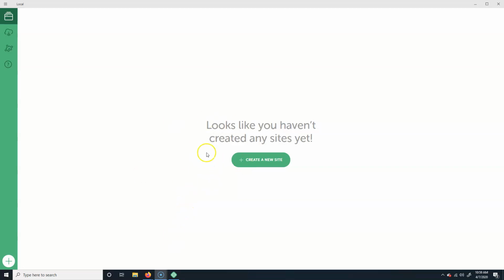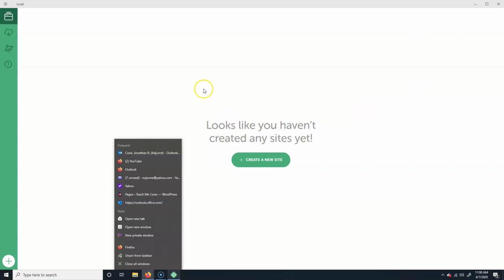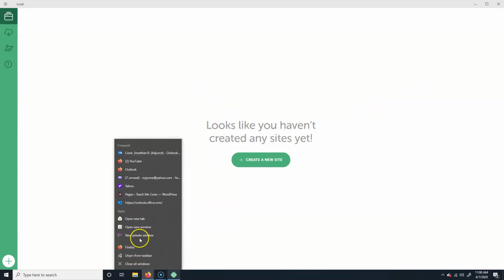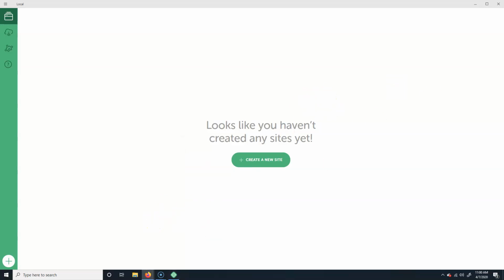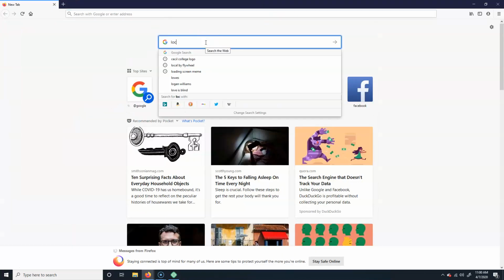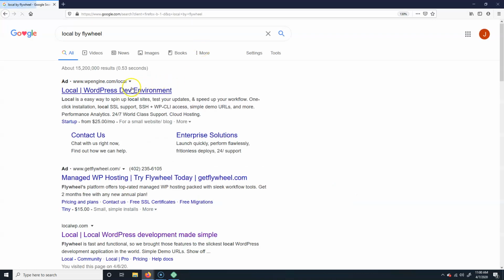So we're going to use Local by Flywheel. You can see I already have it installed here, but to install it, you'd want to open up your browser, open up a new window, and then I would just type in Local by Flywheel. Flywheel is the company that makes it, and so you can see Local WP. Click on that.